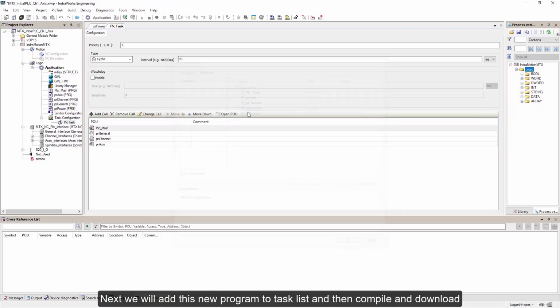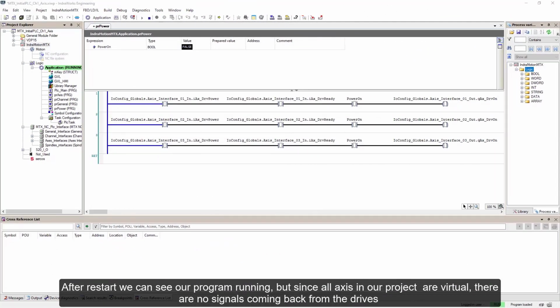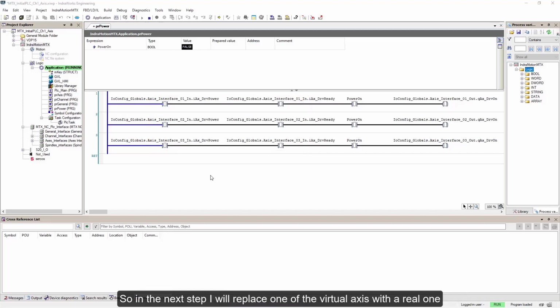Next, we'll add this new program to task list, and then compile and download. After restart, we can see our program running, but since all axes in our project are virtual, there are no signals coming back from the drives. So in the next step, I will replace one of the virtual axes with a real one.